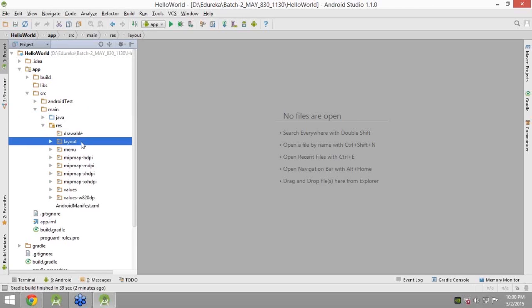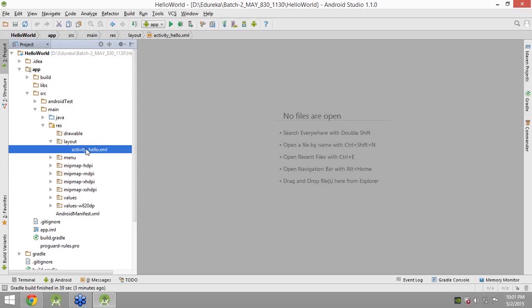The drawable folder will contain images like the launcher icon of your application, whatever you want to show on the launch screen. What you will do is take one PNG file of your icon and put it inside the drawable folder. Then you have the layout folder. The layout folder will contain the layout of your application, that is, how your application will look.